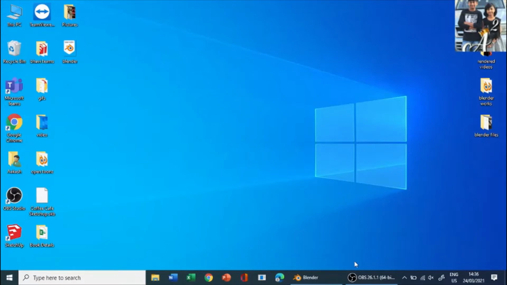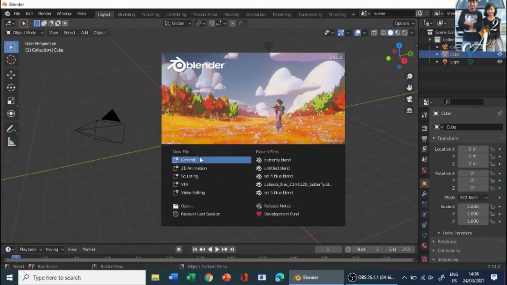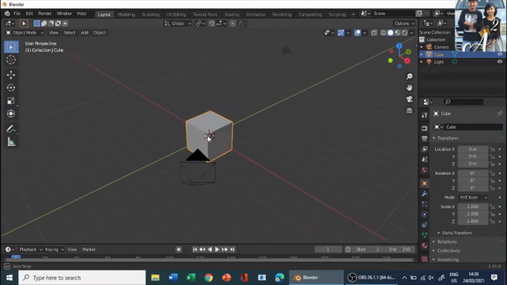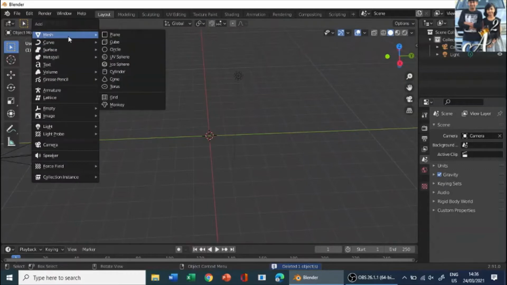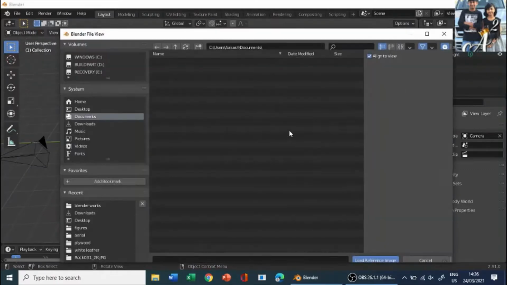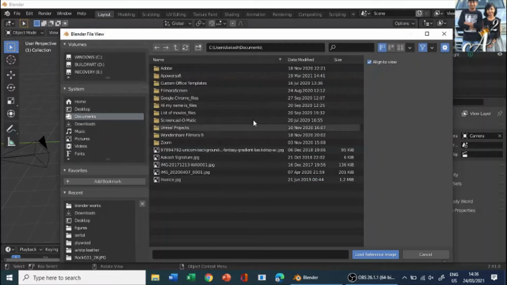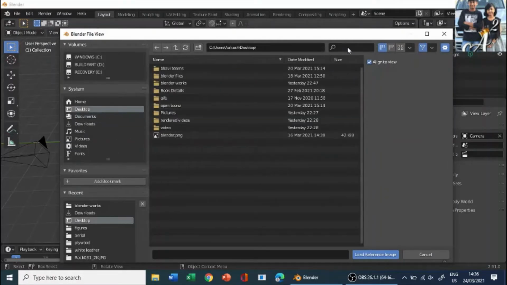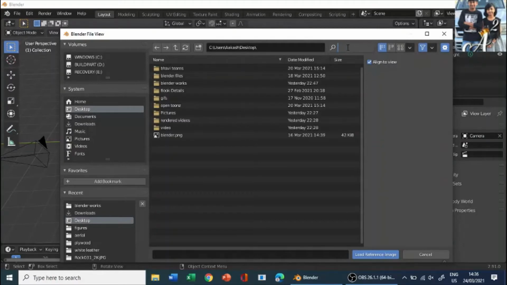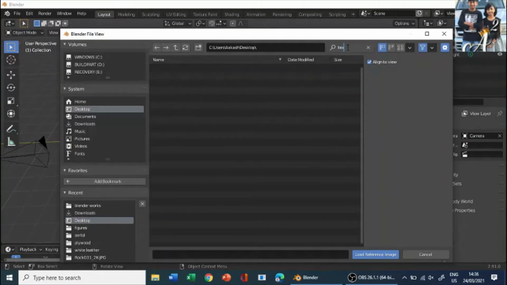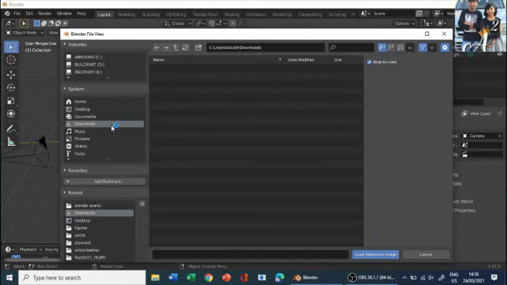So let's get started by opening Blender and clicking on General, and let's delete this cube over here. Press Shift A to add a new image, go to image and reference. What I'm going to use as a reference is a butterfly from a website, which is in the downloads. Yep, this is the one.